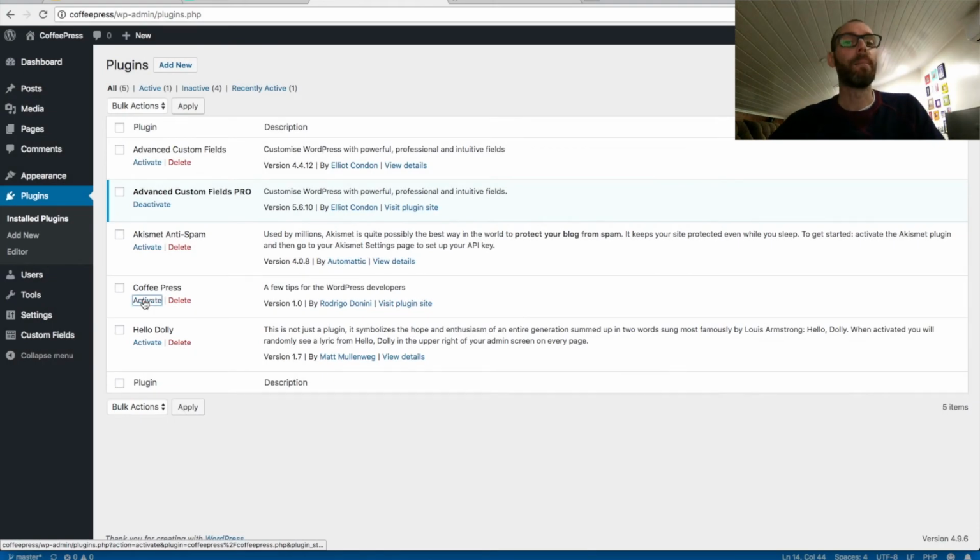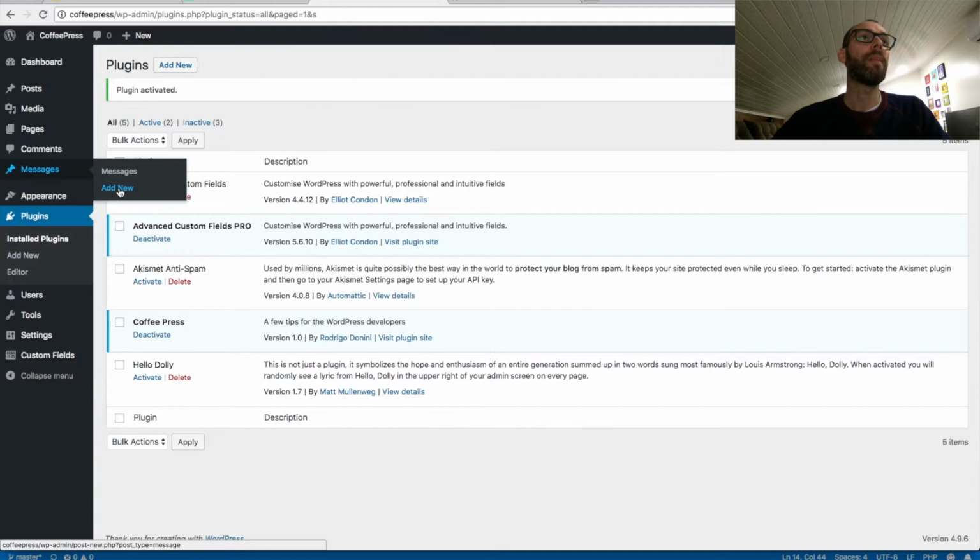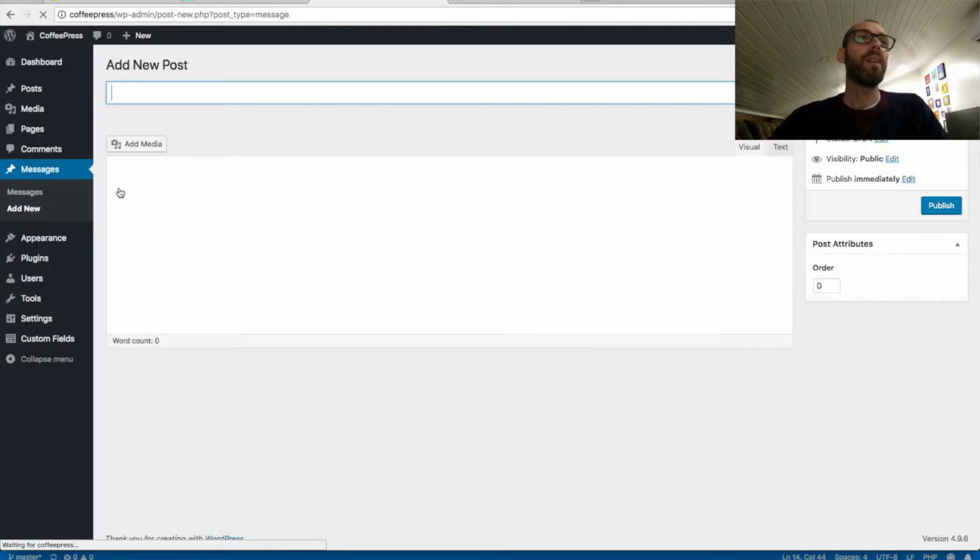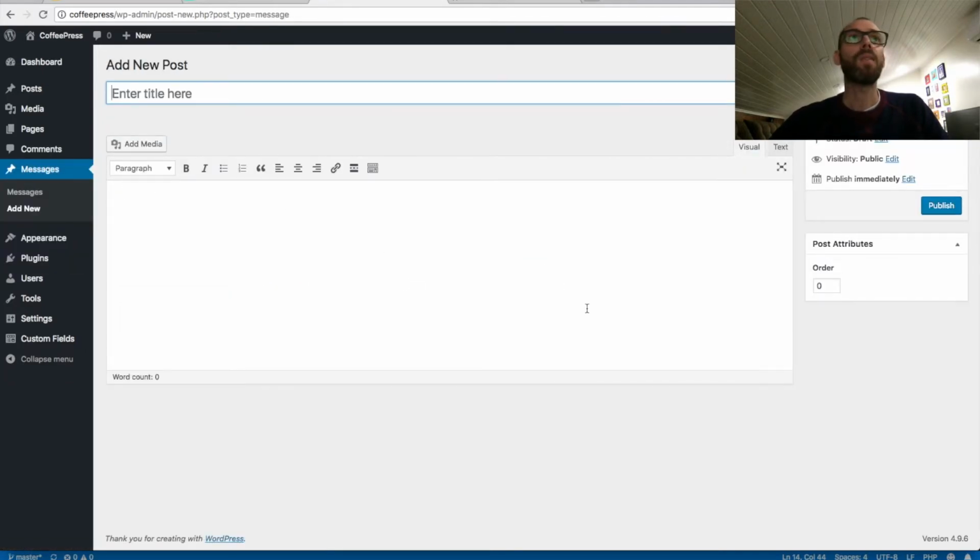Okay, now we can test if our plugin is ready to run. Let's activate the plugin and see what's happening. So here we go. Now we have the message system. Let's add a new message. So we have the title, the editor, and the post attributes like we set on the subparts of this custom post. Cool. Now we are ready to start creating the fields that will support this message system.